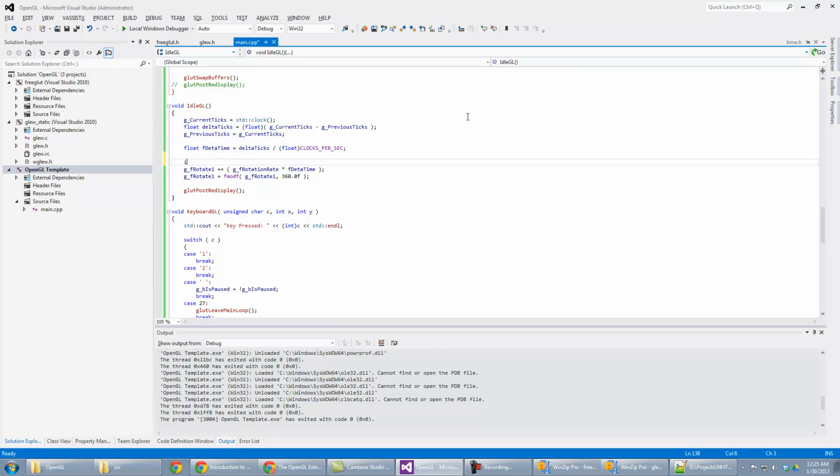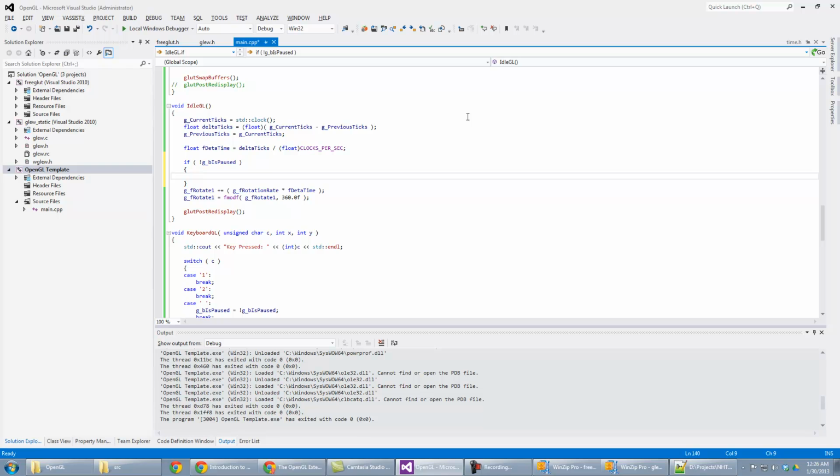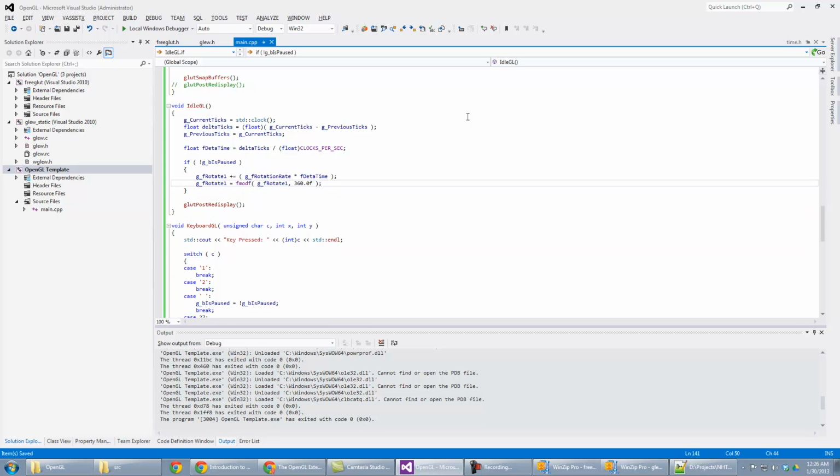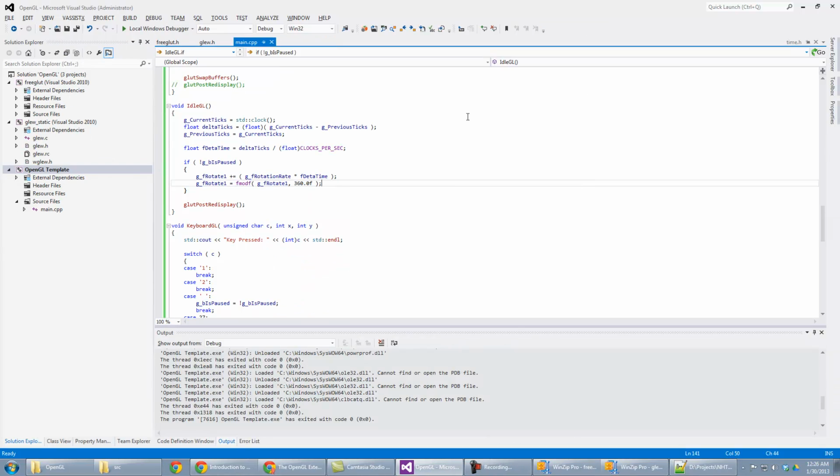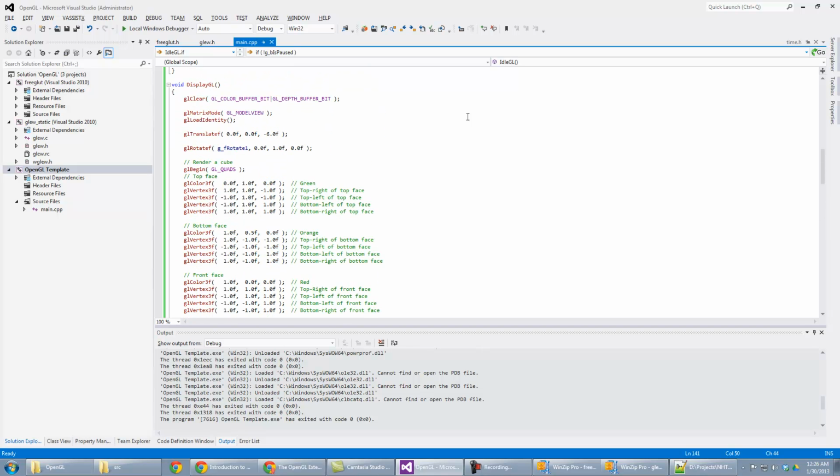And in my idle function, if it's not paused, then I want to update my rotation. So now if I hit the space bar, I can pause the animation. That pretty much sums up this tutorial.